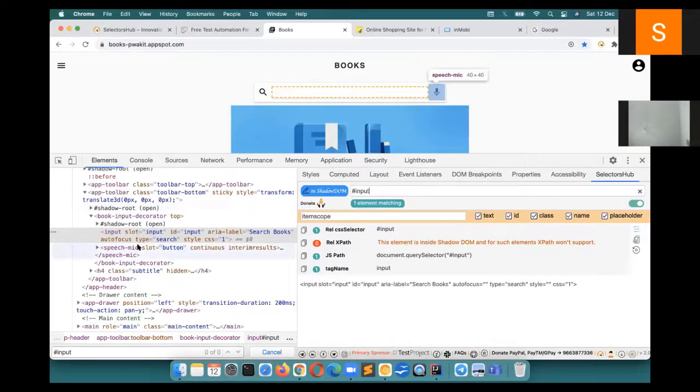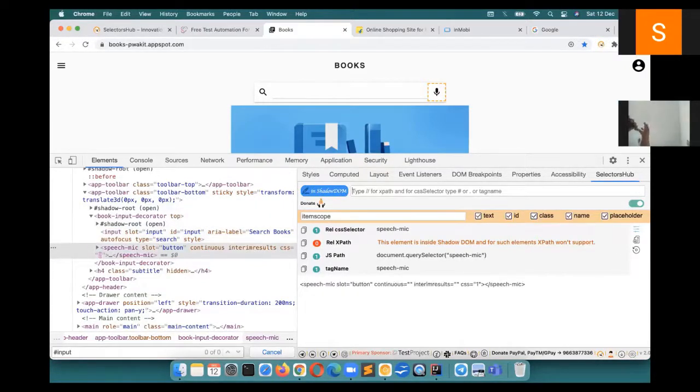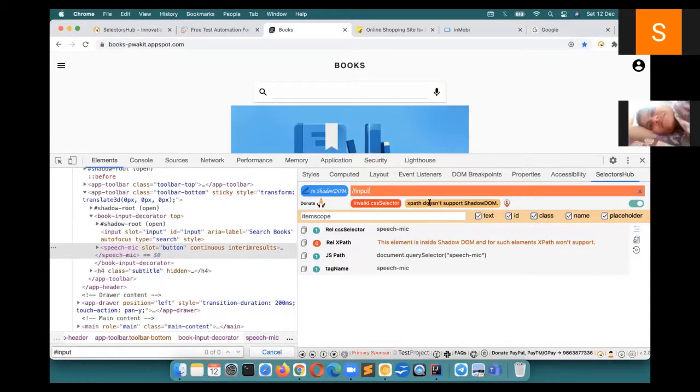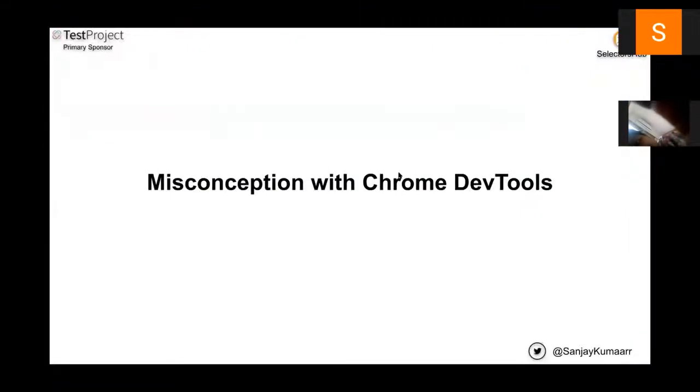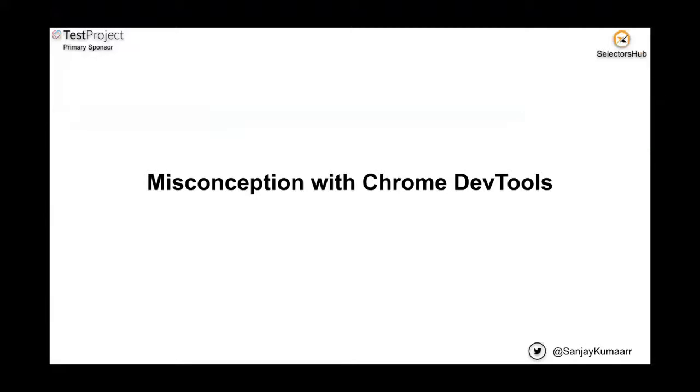You see, any element you inspect, you would be able to verify like this. And if you try to write XPath here, it will tell you that XPath doesn't support Shadow DOM because this element is inside Shadow DOM. So we are able to verify selectors for Shadow DOM, we are able to learn about it. Imagine when Selectors Hub was not there, it was a nightmare. People used to write some XPath, then use it in their script, and whether it worked or not, they didn't know. In fact, many times they ended up giving up, saying okay, we cannot write the test case for this. And many people do this.